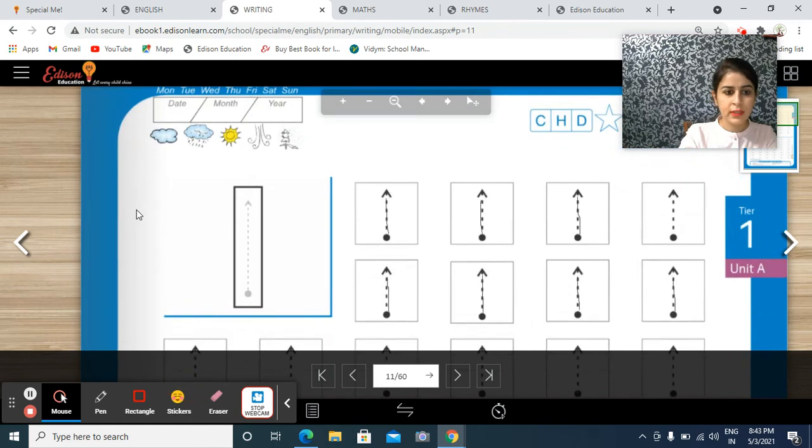Initially, parents, please make sure that you circle the day for today. Then you will mention date, month, year. Then make very sure that you circle the weather for that particular day when your child is doing the work. And do tell them why you are going to circle the cloud, why you are going to circle the cloud with the rain, why you are going to circle the sun. So let them know the weather of that particular day.